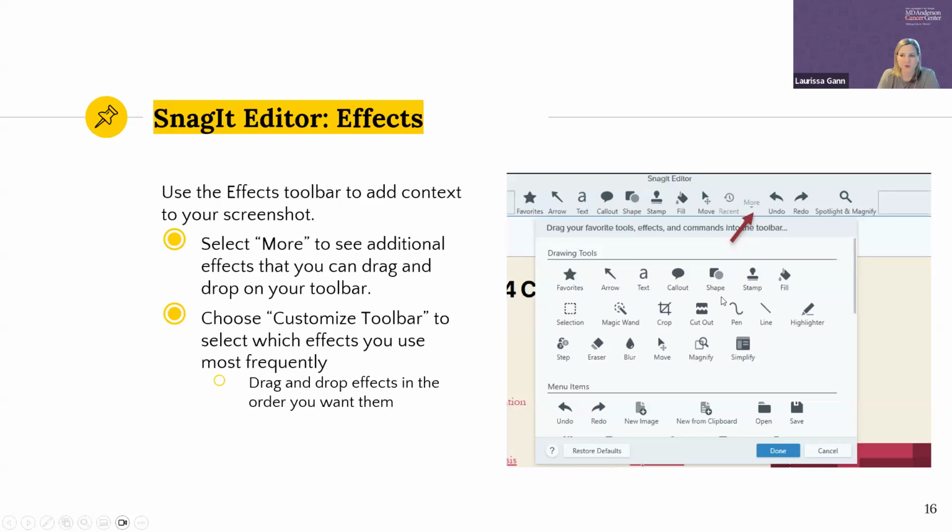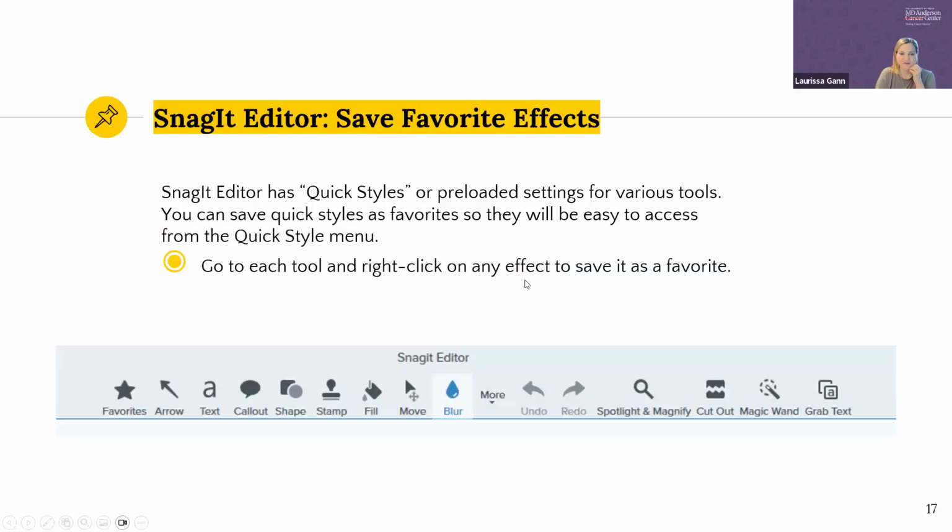You can drag and drop the ones that you use the most to your Snagit menu here, so they'll just be there and you don't have to click More. You can also choose the Customize Toolbar option to select which effects you use most frequently. I just drag and drop them because it's easy for the ones that I use the most. You can also save your favorite effects. So there's like quick styles or preloaded settings for tools. You can save quick styles as favorites so they can be easy to access from the quick style menu. You could go to each tool and right click on any effect to save it as a favorite.